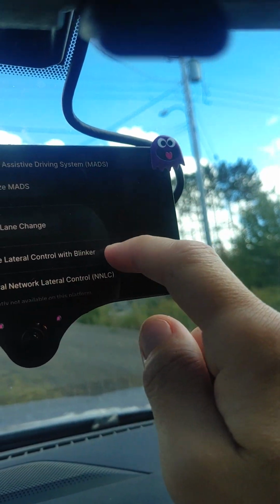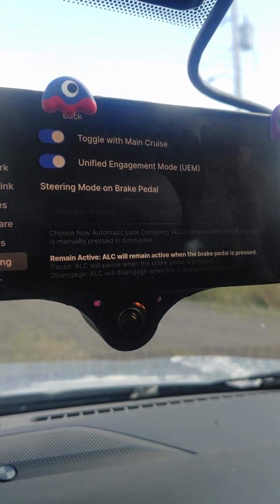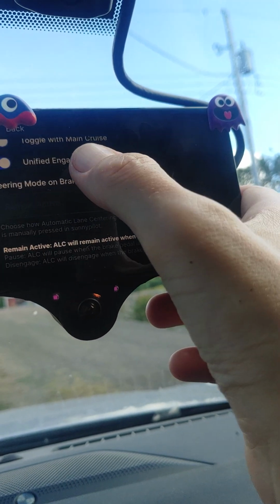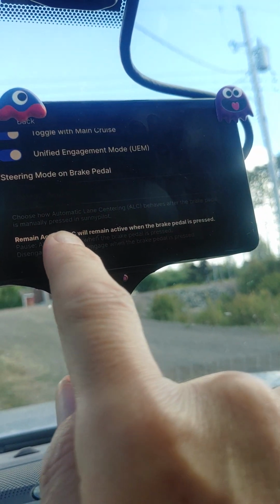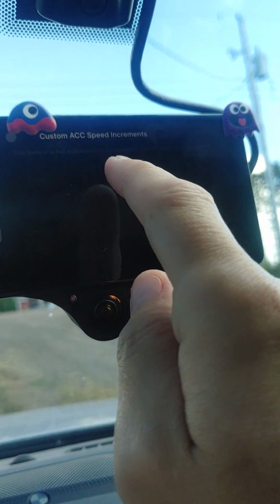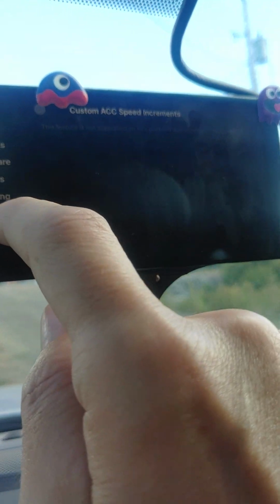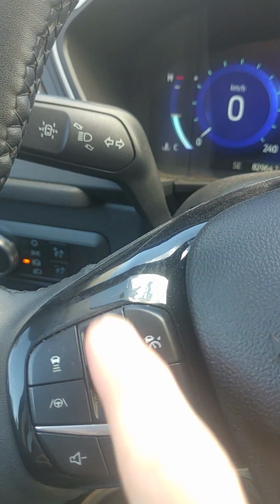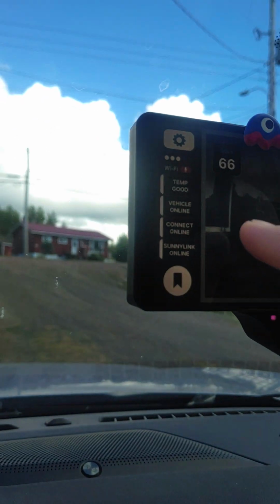Okay. I got customized MADs on too. Main cruise, uniformed engagement, steering mode on brake pedal. I don't know what that is. I can't switch that one on. That one's the custom. So when you hit this up button, it goes up by like 5 kilometers. But I just hold it down and it goes down by 10. I hold it up and it goes up by 10.